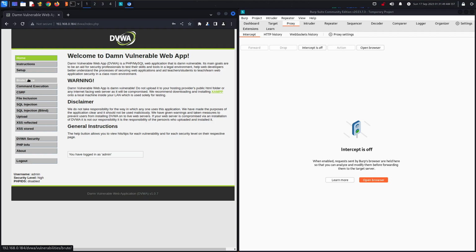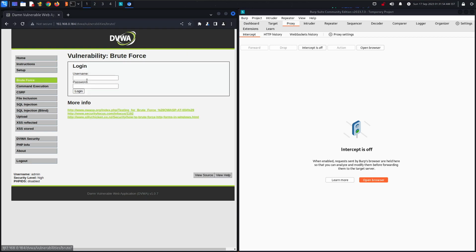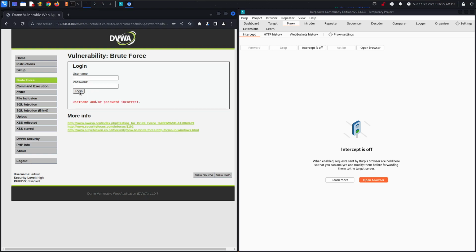Okay, so the first vulnerability is the brute force one. Click on brute force. First I will let you know how to intercept the request. Click on interception. This is the brute force page, and you can see a login page with username and password, and you have to click on login. Let's check without interceptor on. Here I will type admin, but the password will be something else, not the default credentials. I will try to log in, and it says user and password incorrect.